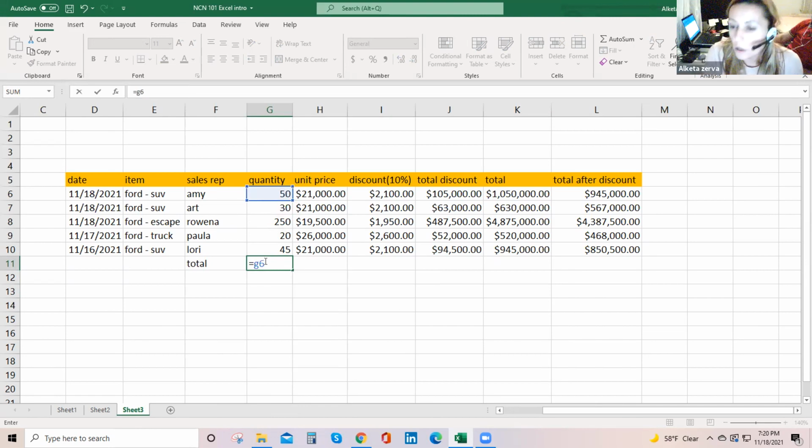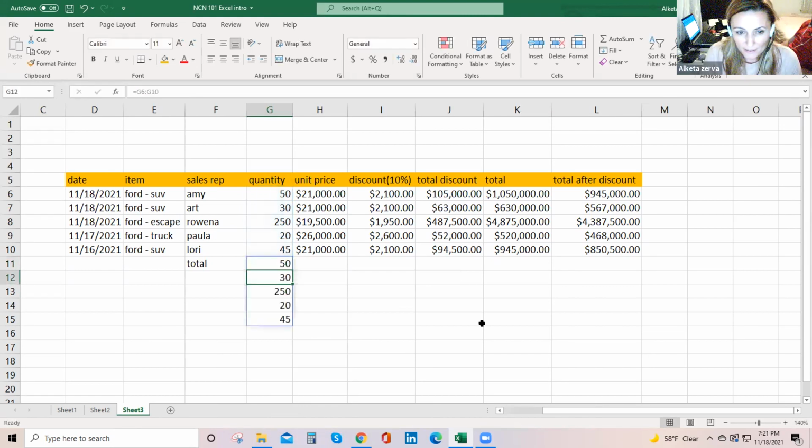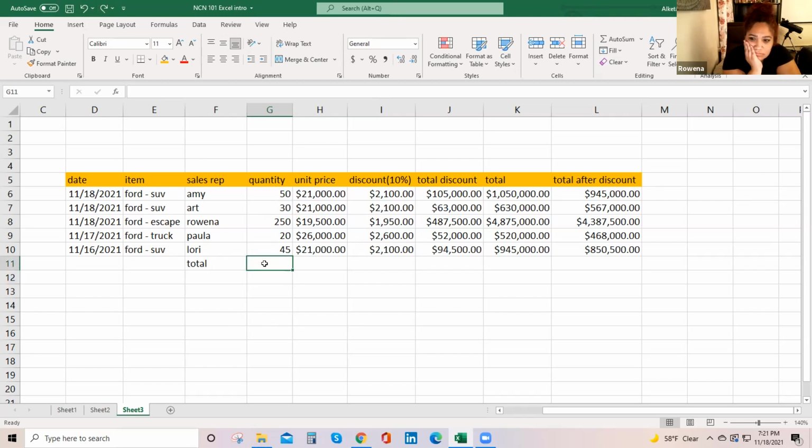G6, colon. All right. Is this correct? No, I missed something. Any suggestions? You can't highlight it and just hit sum. Do I need to write the total on F12, so I have that row empty for the sum? Let me try. We're waiting, we need suggestions.